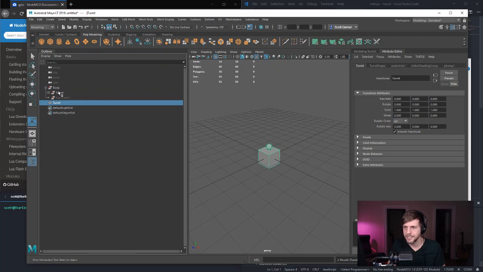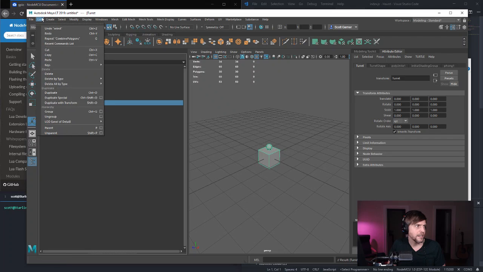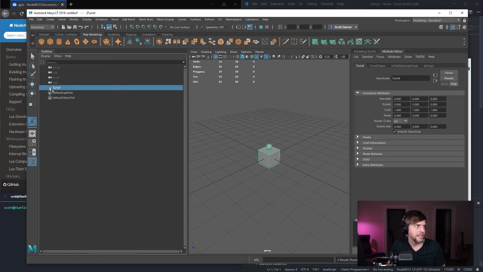And see this? This is probably what you ended up with right here. This history. If I just do edit, delete all by type history, then I just have this. But now I can't just mess with that. I could still put different materials on it and it would come in as submeshes in Unity.